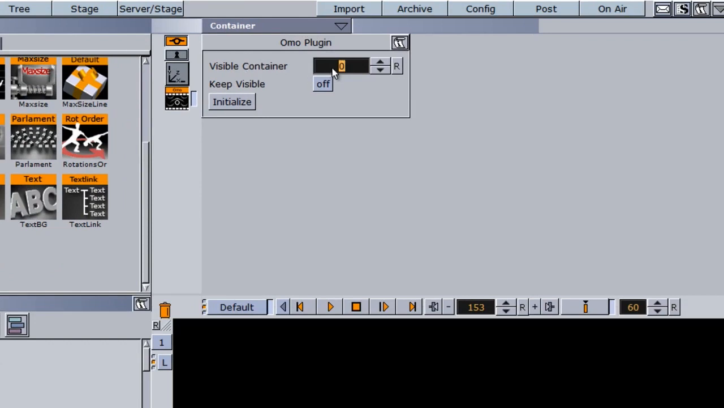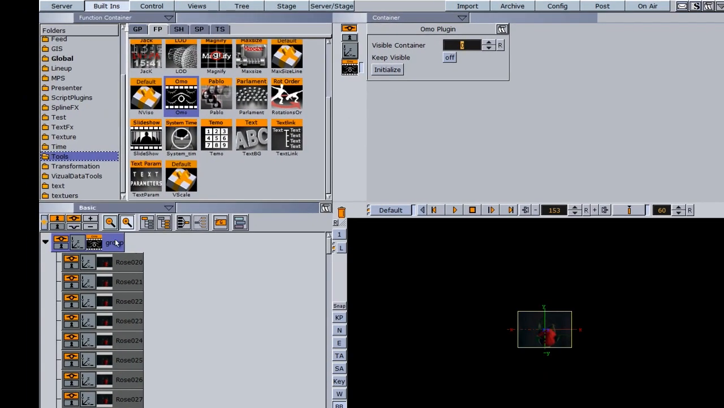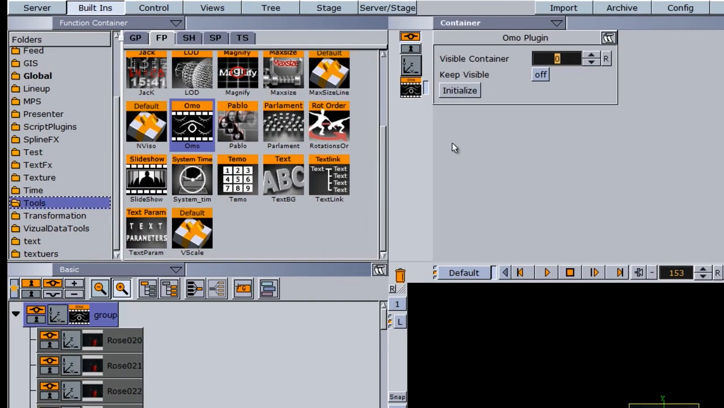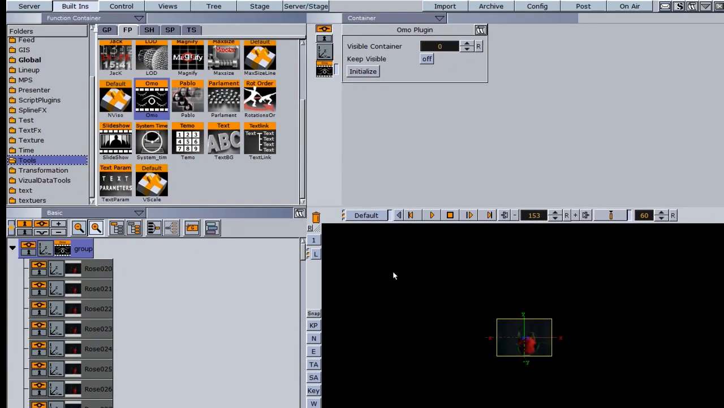This is a zero-based function, so 0 actually equals 1. And what it actually does is it takes into account the number of containers or the subcontainers within a group. So this 0 would equal this first container here. Now I know that I have 105 images as a subcontainer here, so visible container, I'm going to start with 0, and I'm going to set a keyframe at 0 here.